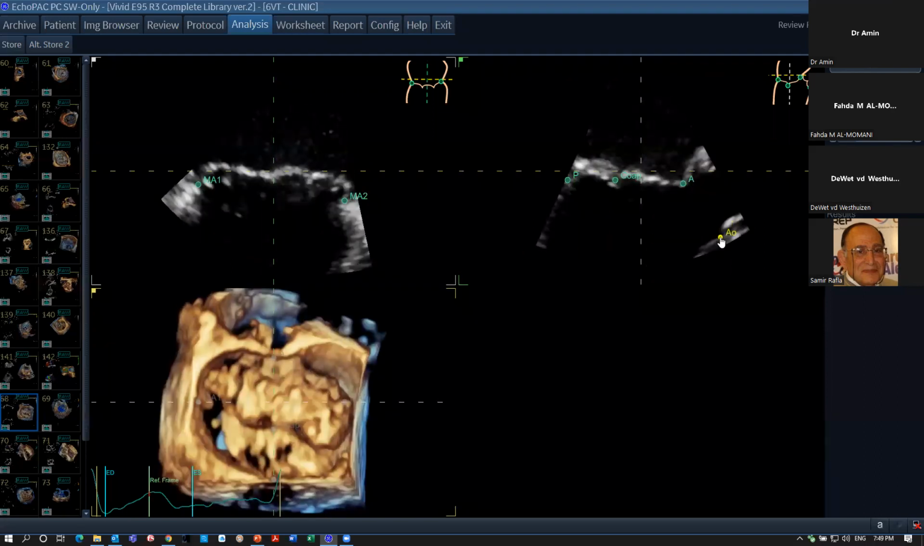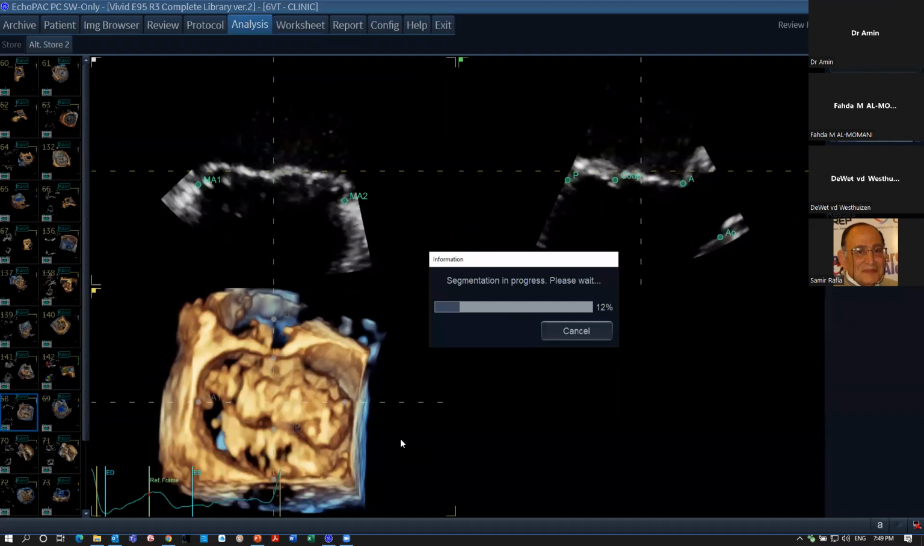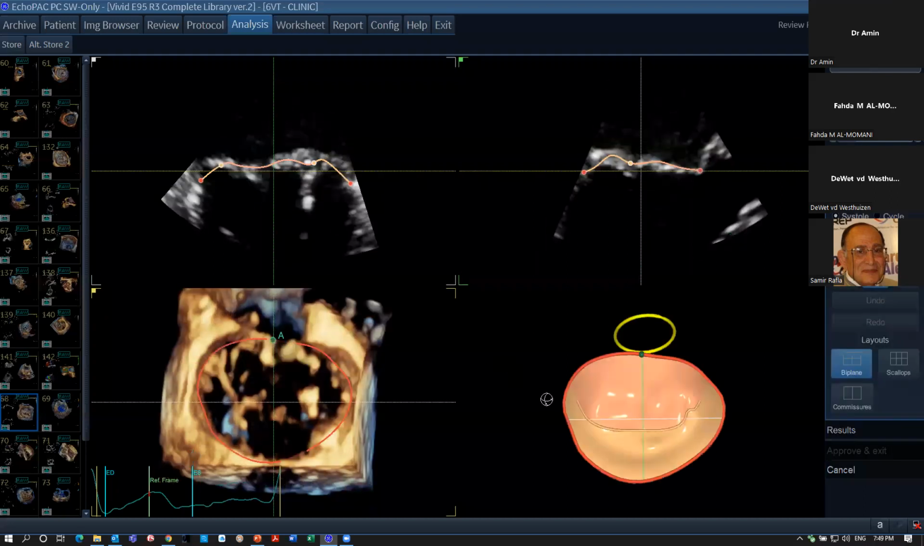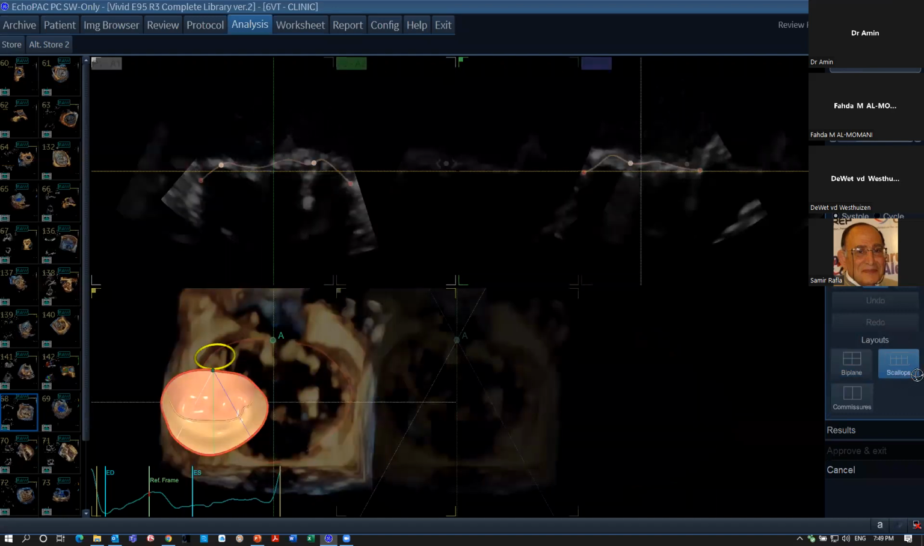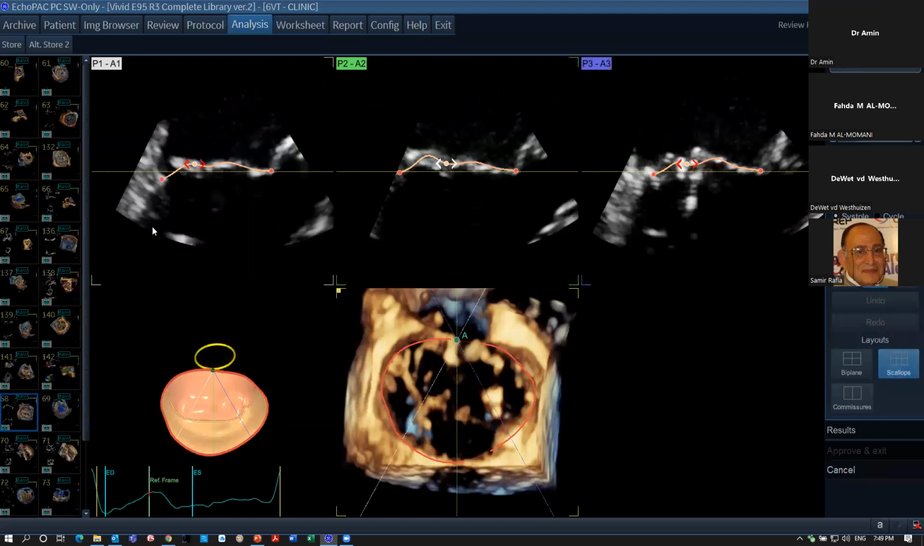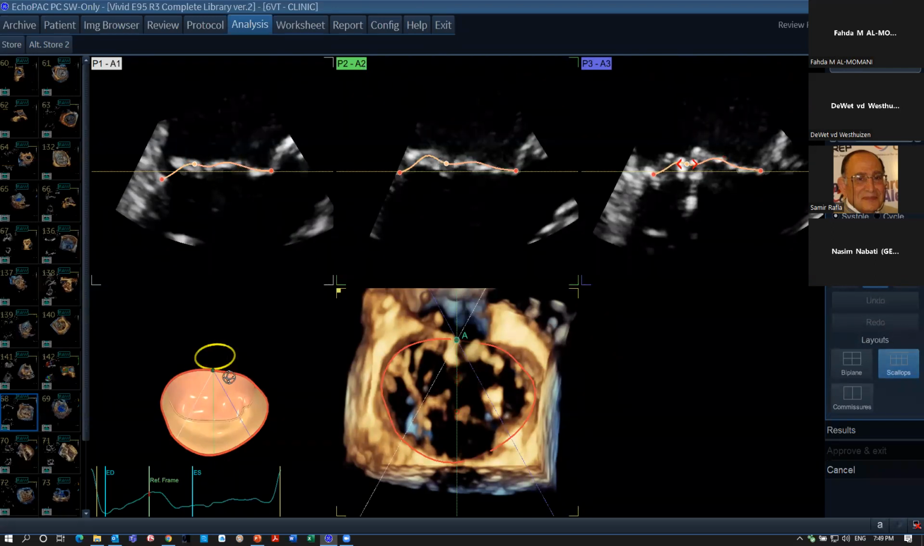Coaptation is here, aorta, and speckle tracking will work in a second, and it will actually track the entire apparatus, the annulus, as well as the cusps, and you can see these cusps from different positions. Actually, this is one of my favorite views. This is the scallops. So here you can see the yellow line is A1, P1, and then the green plane, which is A2, P2, and then the blue or purple one, which is A3, P3.